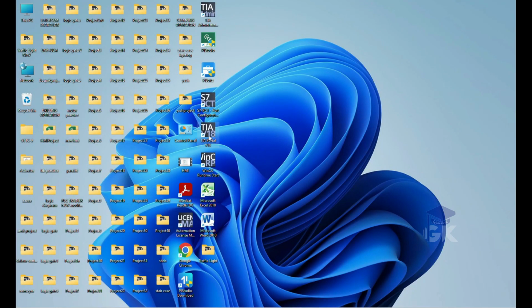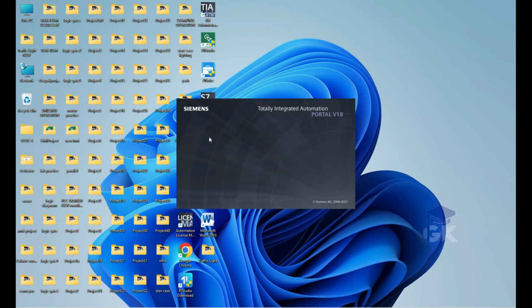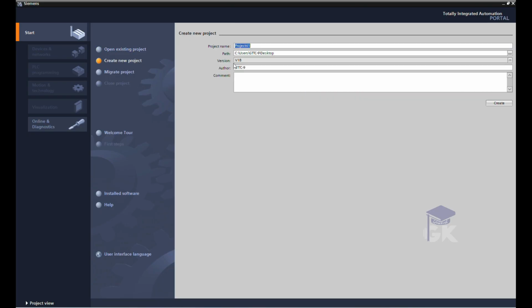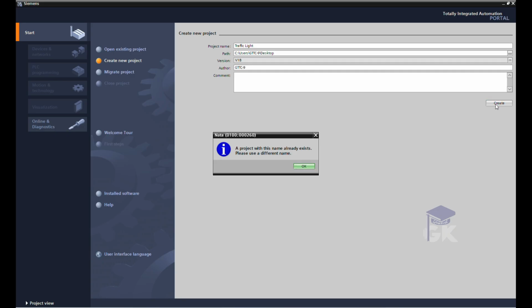Now, let's begin the programming part. So let's start with the ladder logic. Let's open the Siemens software, version 18. Wait for the process. Let's create a new project and add the project name as traffic light. And then click on create.